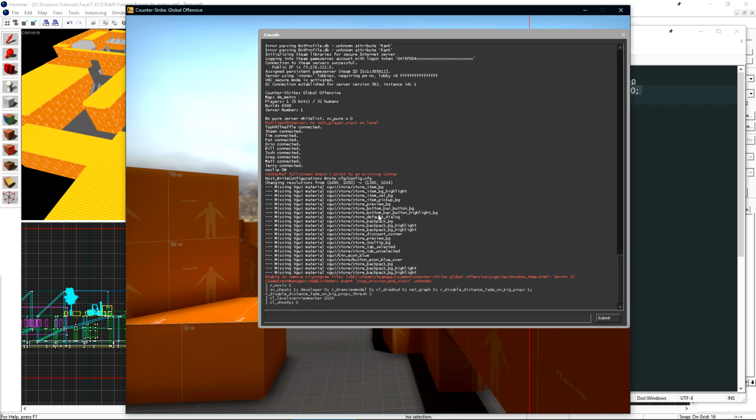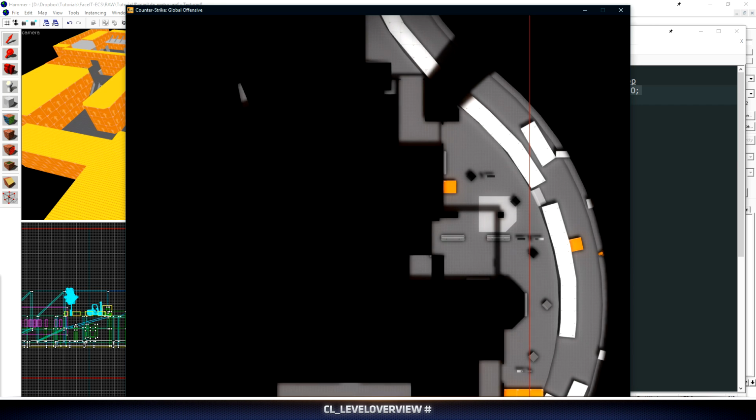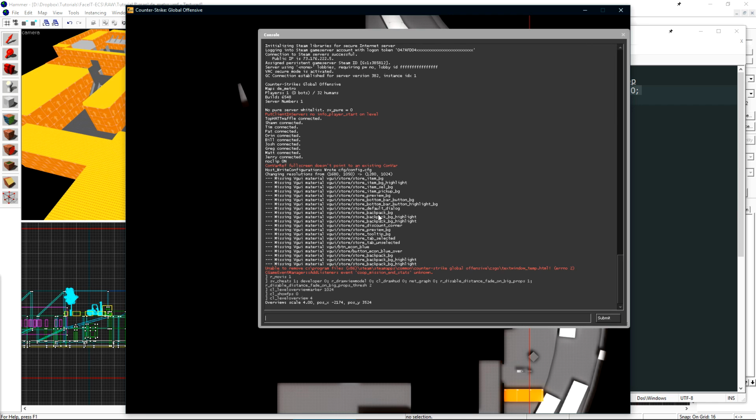Open our console again, and we'll now turn on the overview scale. If we type cl_level_overview and then a number, I'll arbitrarily choose 4. This will turn our view into the mode that we use to take a screenshot. This is obviously not a good enough scale to capture our entire level. Let's open the console again and raise that value.